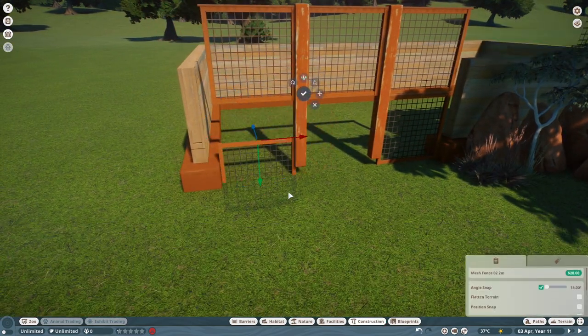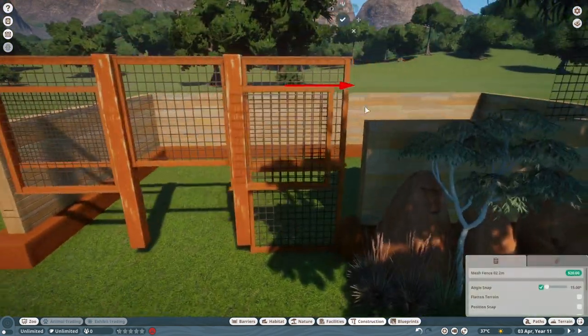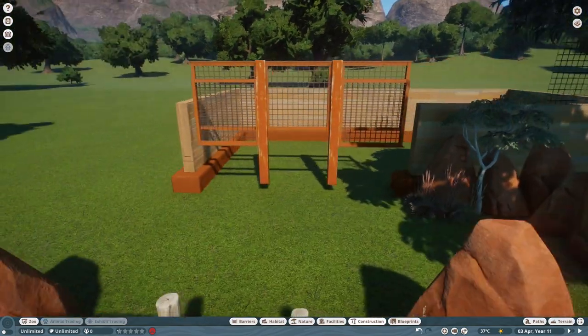But yeah, I'm going to skip forward now and show you how this steel mesh area on the outside of this building came out looking in the end.